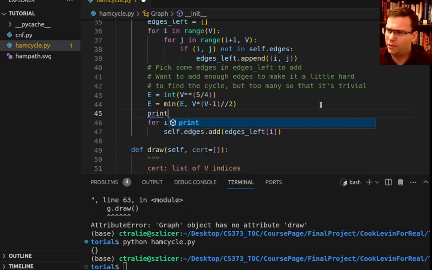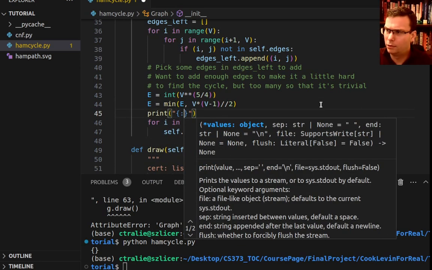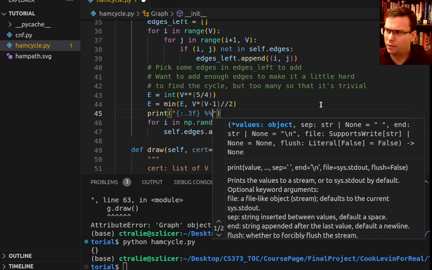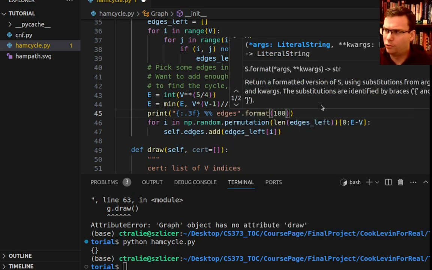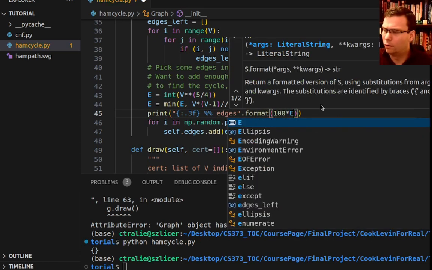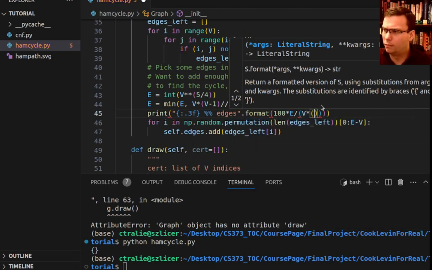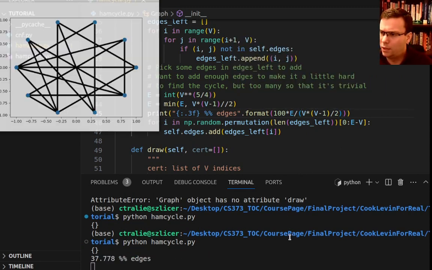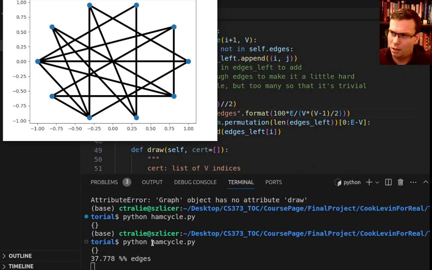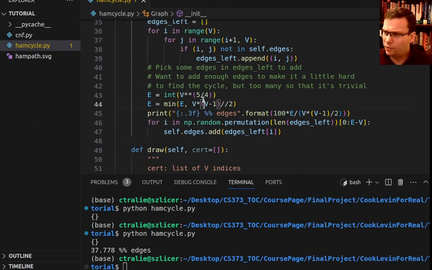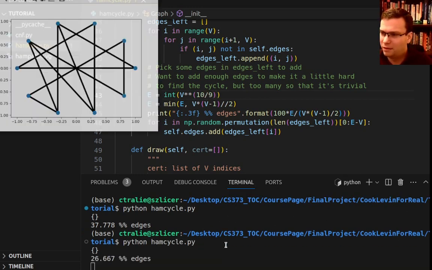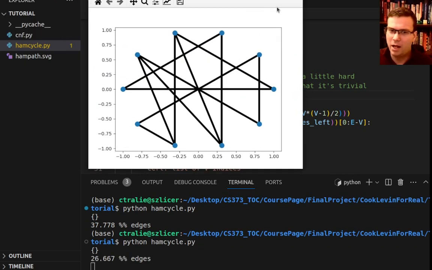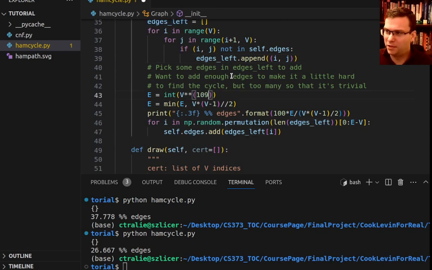So if I print this out, maybe as a percentage. So I'll say this percent edges. And that would be 100 times E over V times V minus 1 over 2. So let's see. It's telling me here I took about 38% of the edges. Let me make this a little bit smaller. Maybe I'll say V to the 10/9 or something. So you see I took a little bit fewer edges here. I don't really know what the sweet spot is. Maybe I'll go back and I'll just stick with this.